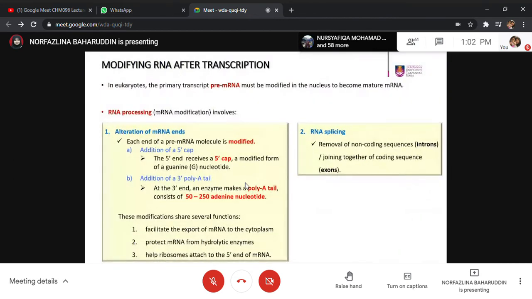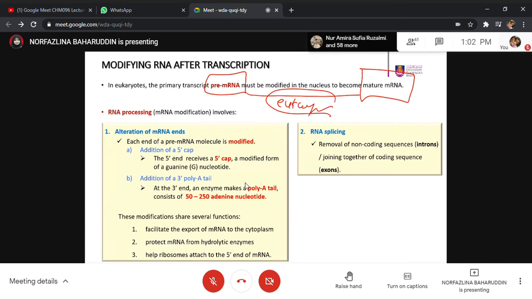Okay, now tadi kan you have pre-mRNA, you have to modify, you have to process this pre-mRNA so that it become mature mRNA. Okay, ni dalam eukaryote. Okay, eukaryote, you have to modify. Okay, apa yang dia modify kelas? Saya tak nak you baca ni lagi. Baca akan menyebabkan you pening, you tengok gambar.